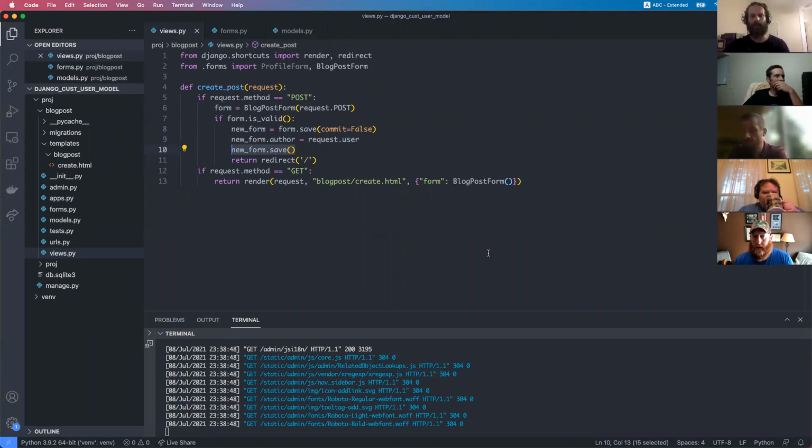Chad, could you go over one more time what the save is doing if it's not actually saving? Why do you need to take that step on line 8? Yeah, so it's basically going to return a new instance of the form. So we can print that out.